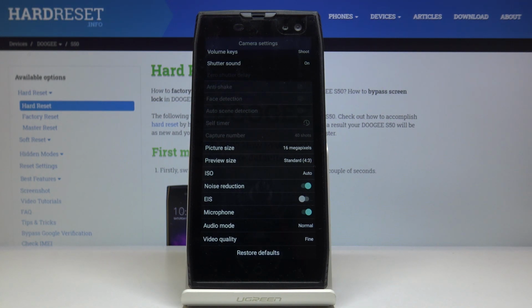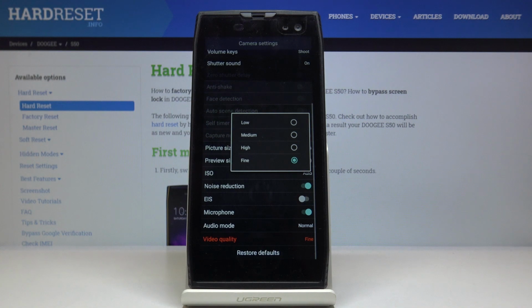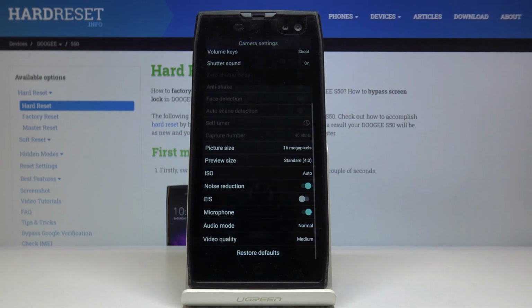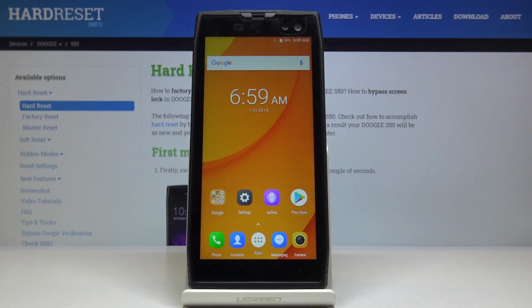mode. Then if you would like to pick some, for example, lower, maybe let's pick medium, you can smoothly click and then record in this video mode. So this is it. This is how you can change video resolution in your DOOGEE S50.